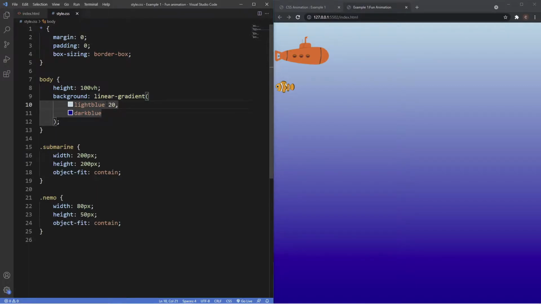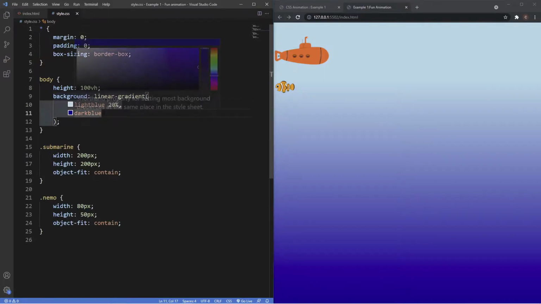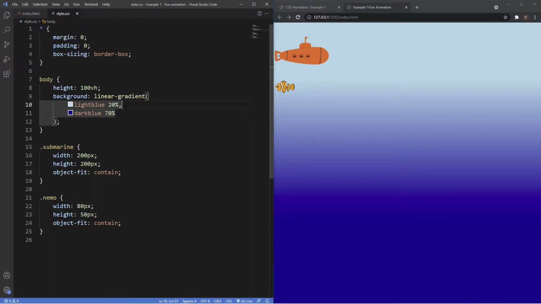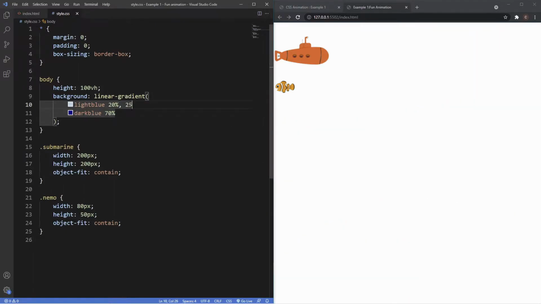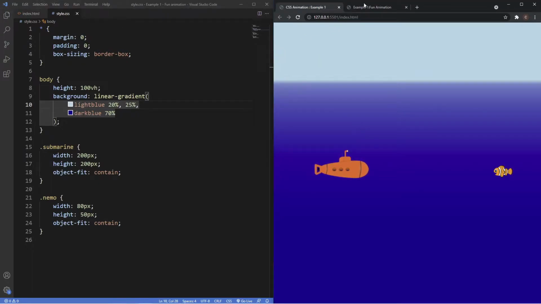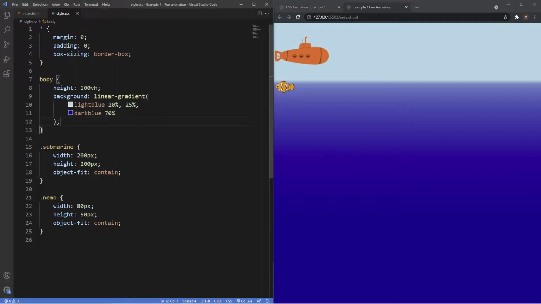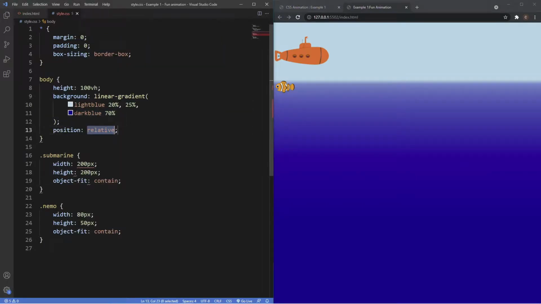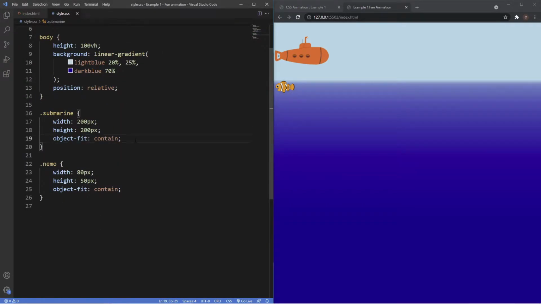So we're going to have about 20% of the light blue and then about 70% of the dark blue, and then we need one more color stop in the middle, so the light blue stops at around 25%. So we're going to say 25% there, and now this should look exactly the same as the original. And you can see here it does. So from here now we just need to add a position of relative, so we can position the submarine and Nemo anywhere inside of the body.